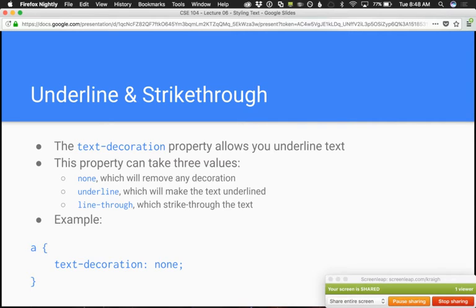Or underline, which will just make the text underlined, or line-through, which will strike through the text and just put a line through the middle of it. That can be useful for different things, like a to-do, where you want to show they're checked off or something like that. So for example, we would target our A's and do text decoration none. That's a really common thing to do because you don't necessarily want all of your A's underlined. So you can use text decoration none to remove that.